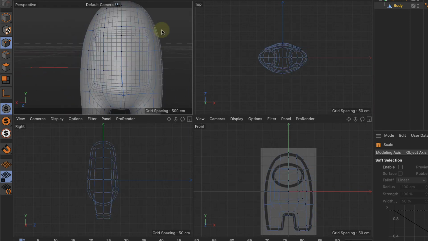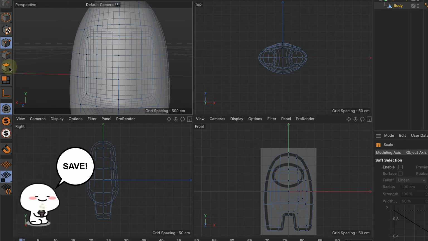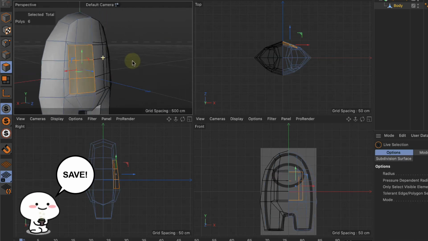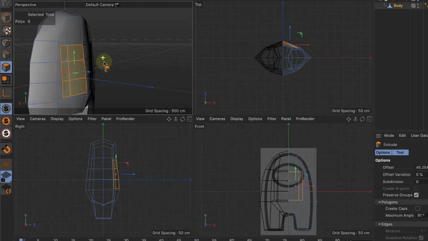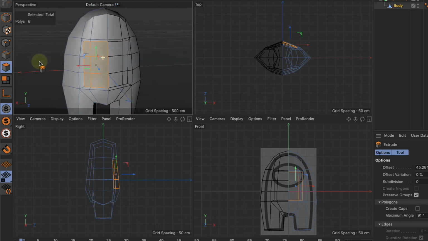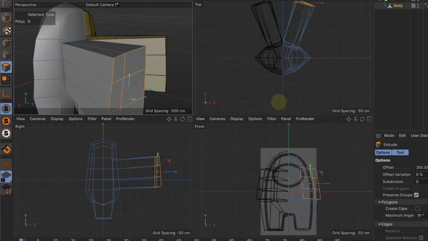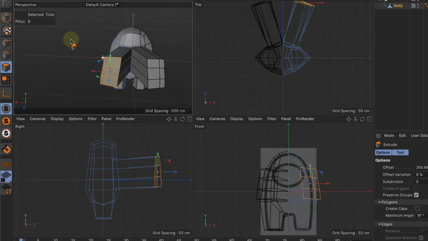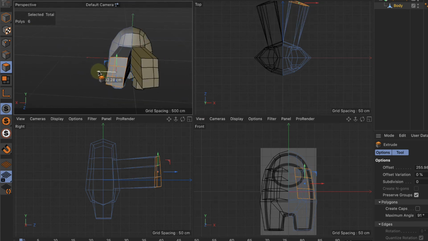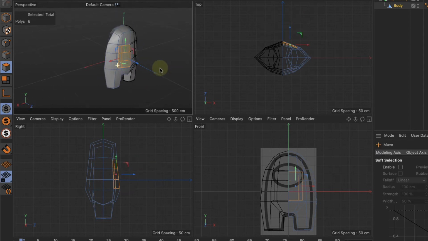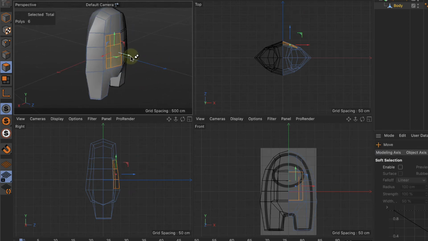Once we are happy with the way that our back looks, let's switch to polygon mode and select the back polygons. And we want to extrude these out. However, if you use the regular extrude tool and you extrude, you get an extrusion that is following the direction of these polygons. However, this is not what we want because then we have to further edit that.